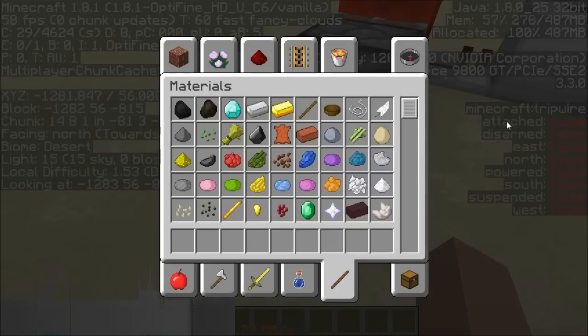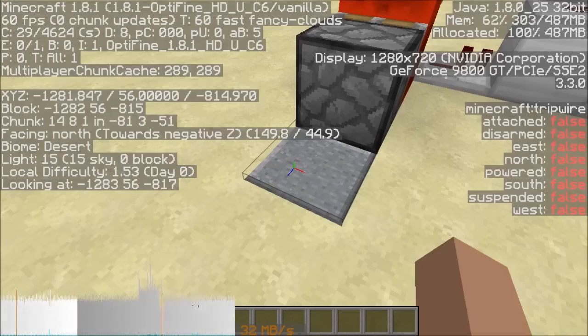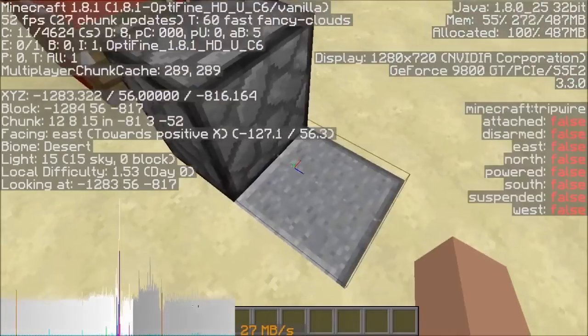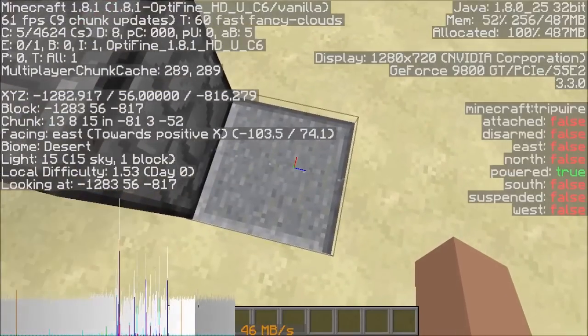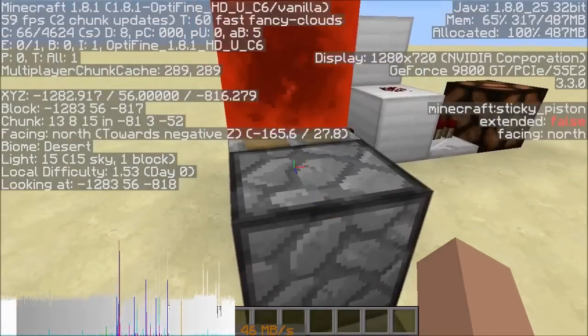And so if you watch the F3 screen over here, you'll see right here where it says powered, because when you place string it then becomes tripwire, so that's why it has this little powered feature here. But if you watch it, right now it says false, and then you walk over it, and I forgot to keep looking at it, but now it says true when I'm on it. And that counts as a block update, which will update this piston.